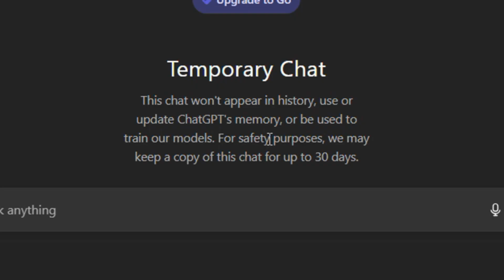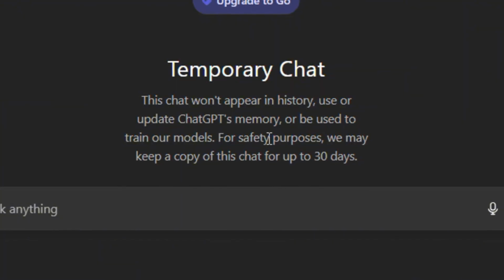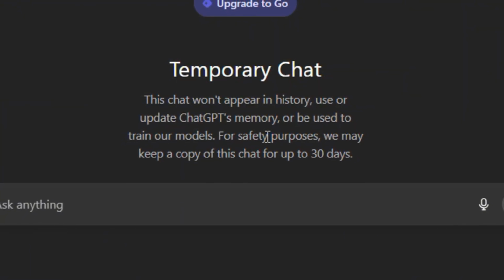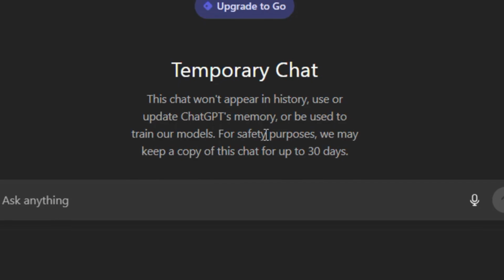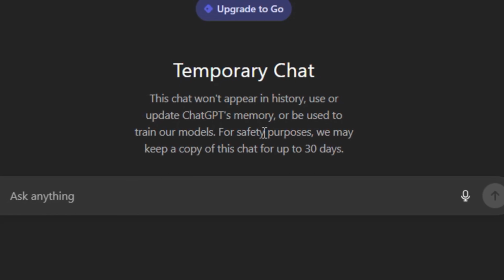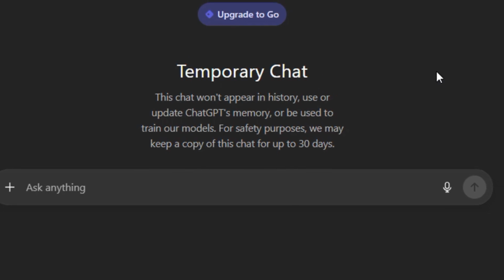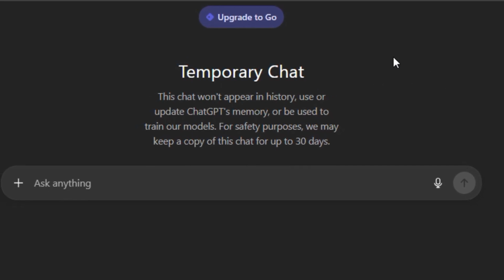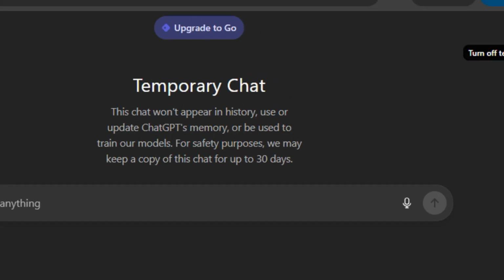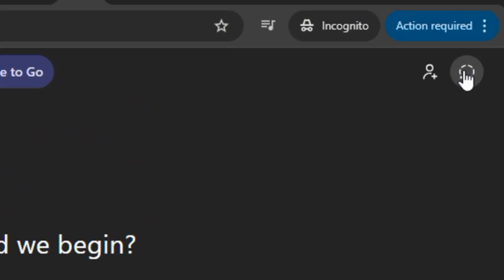But the key thing is that your data is not going to be used for training the model. So if maybe you don't want your data to be captured or to be used in training the model, you can always turn on the temporary chat, and also so as not to clog your memory. And once you are done chatting, you can always come back and turn off the temporary chat.